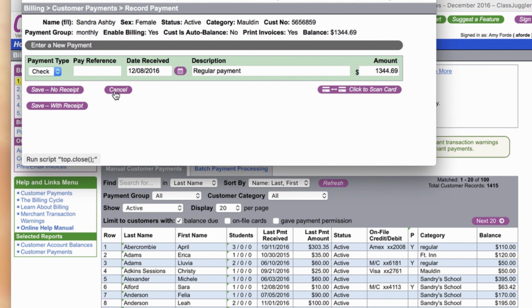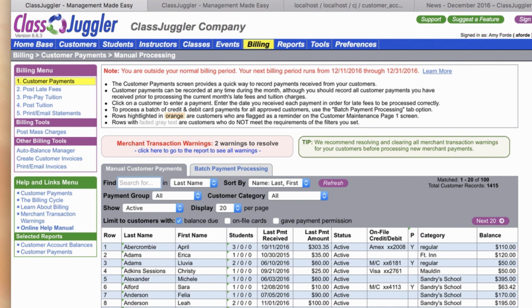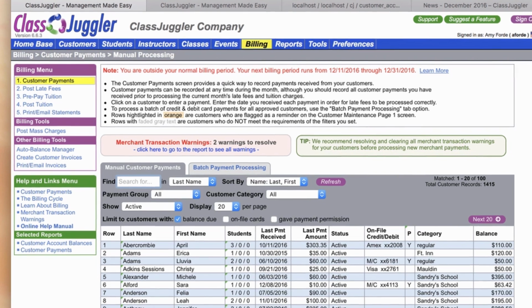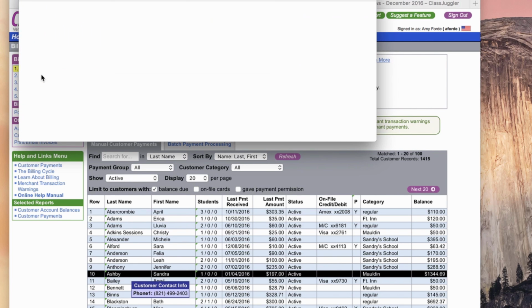So if I had a stack of checks, and I've got those names, all I have to do is search for the last name. Let's just go ahead and click on a couple customer names and start doing recordings. So we'll do a check here. You'll notice ClassJuggler is filling out the full balance due by default for us. Now if it's not the full balance due that they're writing on that check, we can override that with whatever amount we want. I'm going to save that with no receipt.